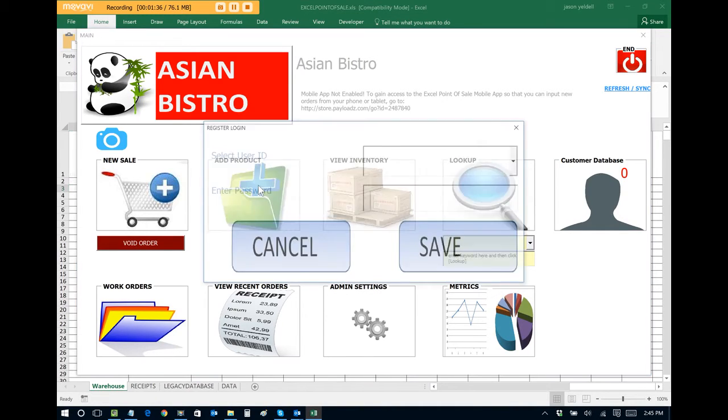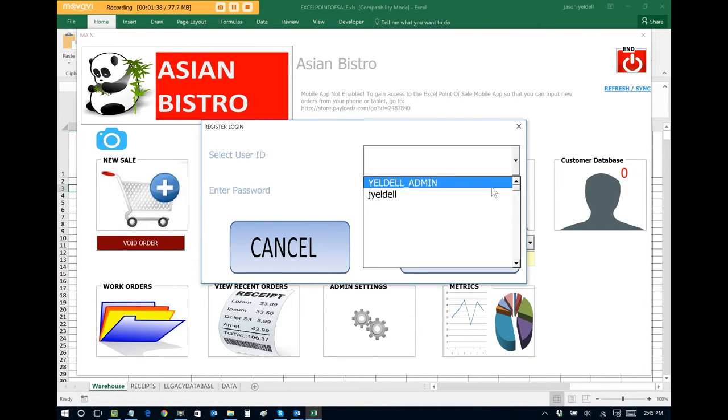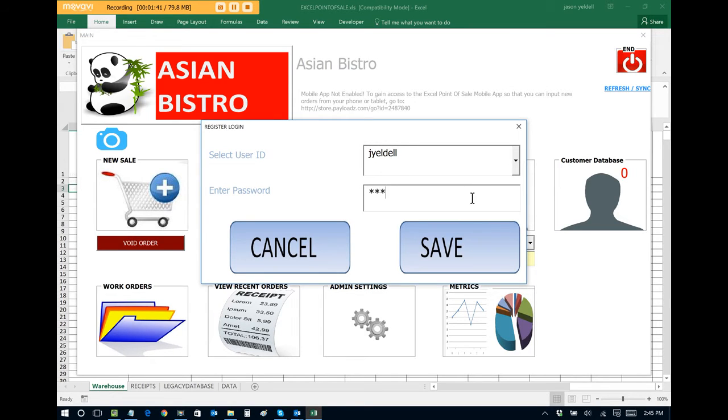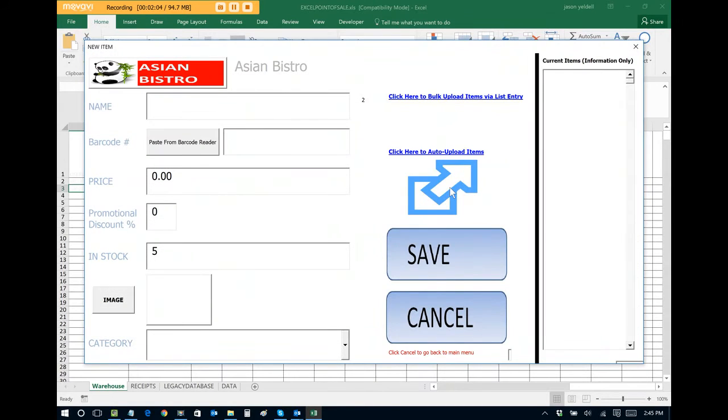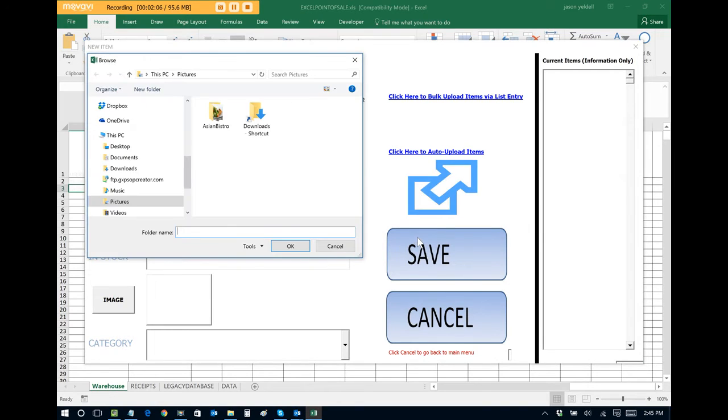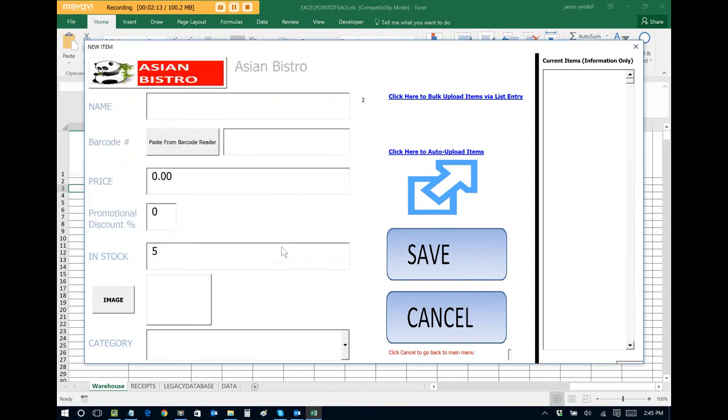We just click on add product, choose our user ID again, because only administrators can perform this function. Click this icon to browse to a particular folder location. And there's my folder. I just have a folder preset up called Asian Bistro, and it just has a bunch of images within it. So we can select OK.